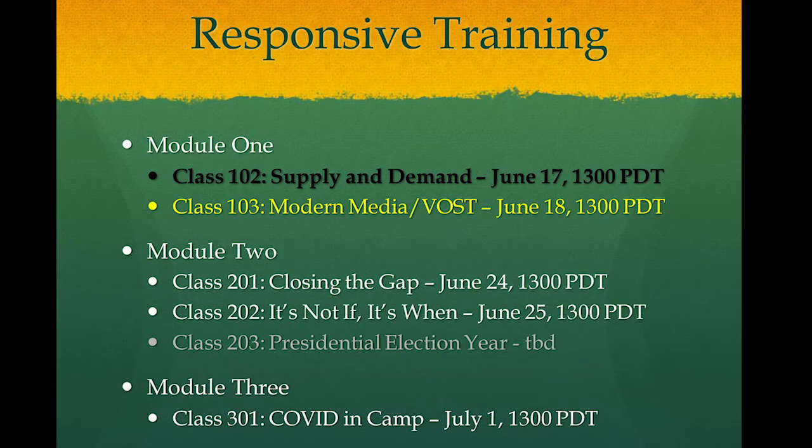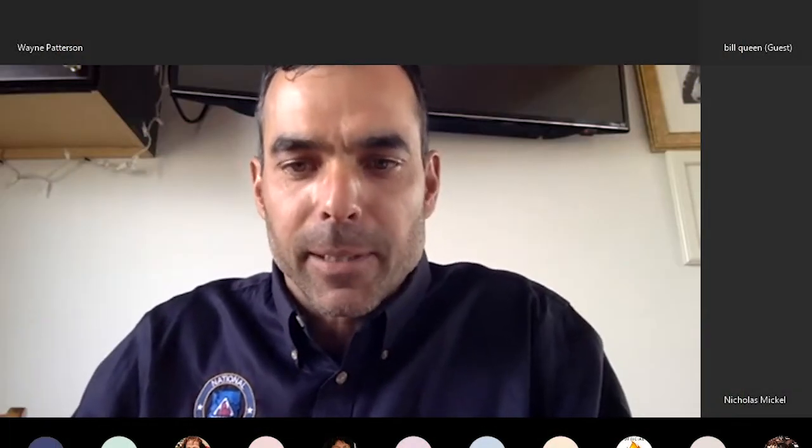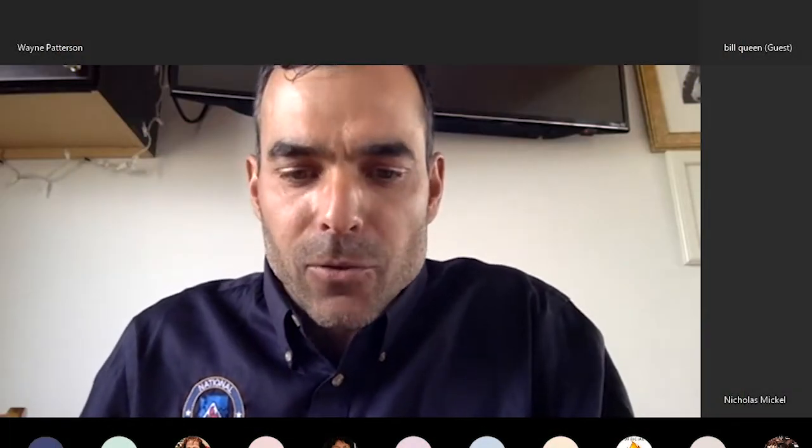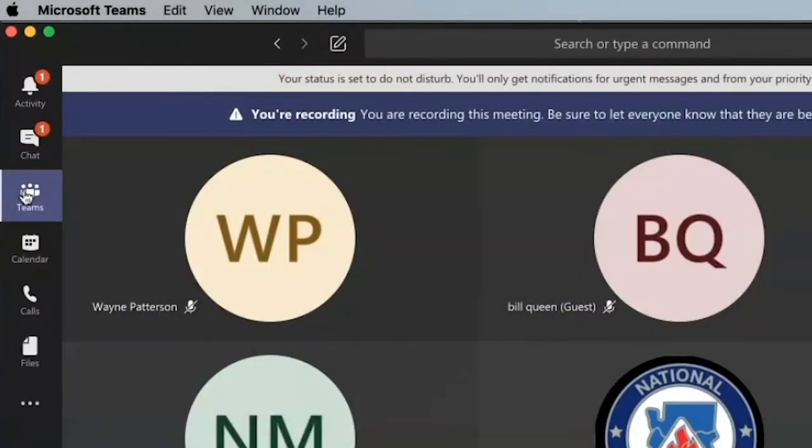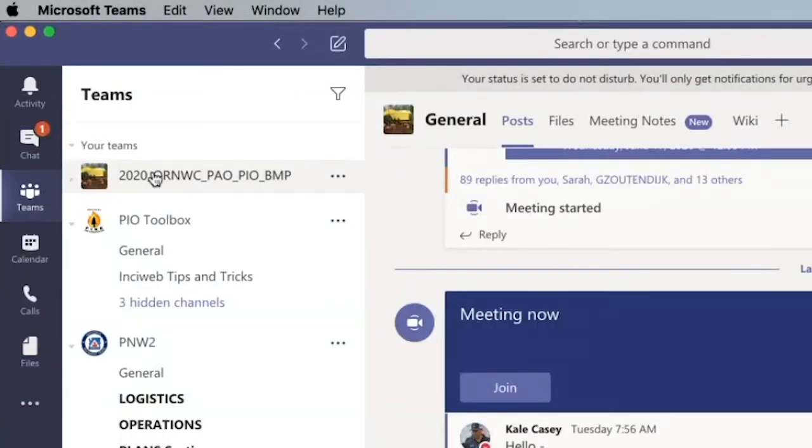Next week, we dive into closing the gap on Wednesday, and the goal of every class is to leave you with templates. So I'm going to give you a little drive through. Here's the Teams folder. This is what we call the schoolhouse right here. It was made by Boise for us for this class.